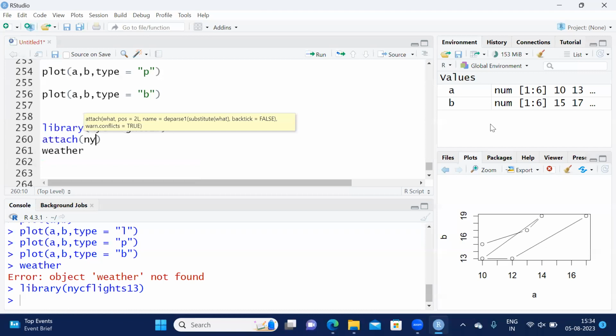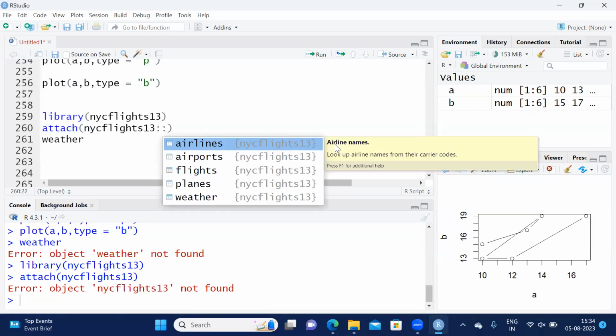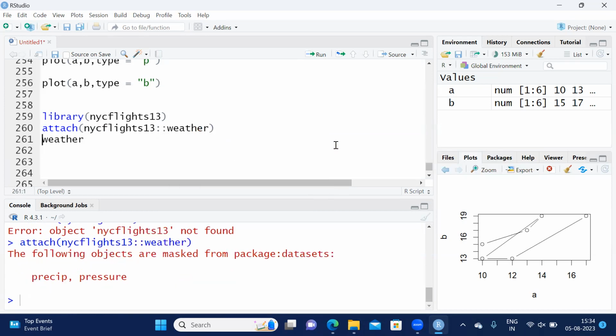Once I library it, I need to attach. Installation, no need to do it. nycflights13, and run it. For attach, weather, I will do it in weather. No need to attach, it is not necessary basically.